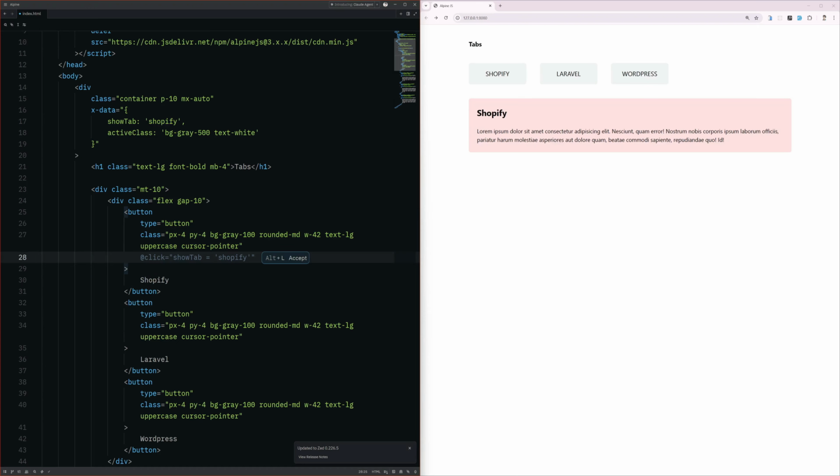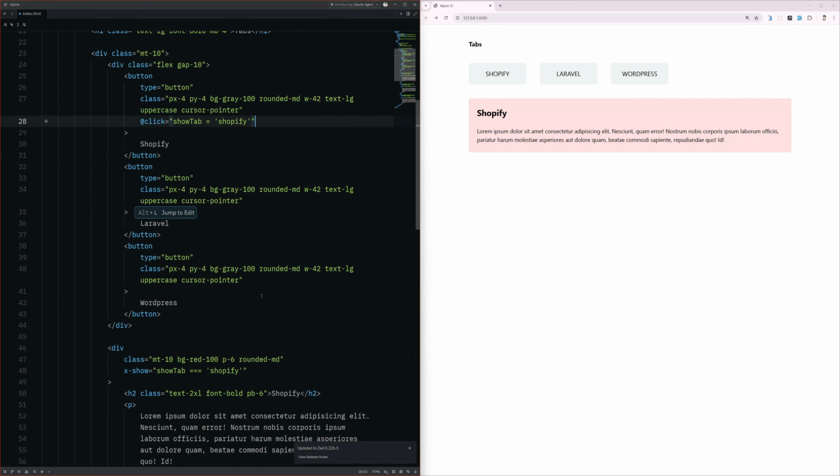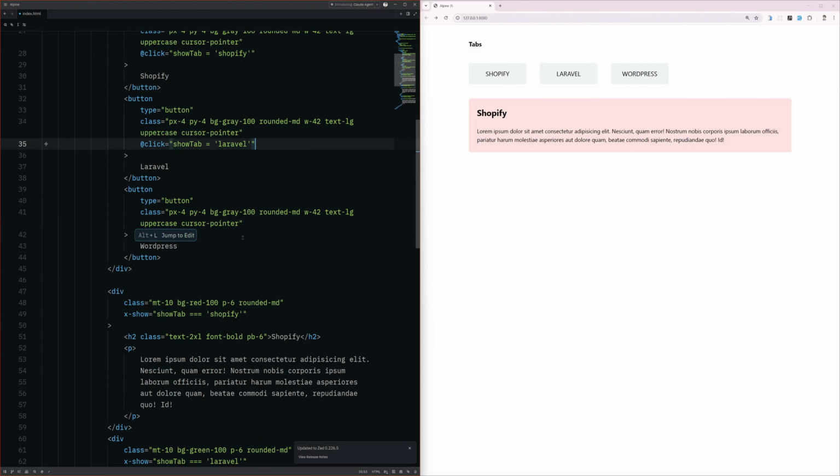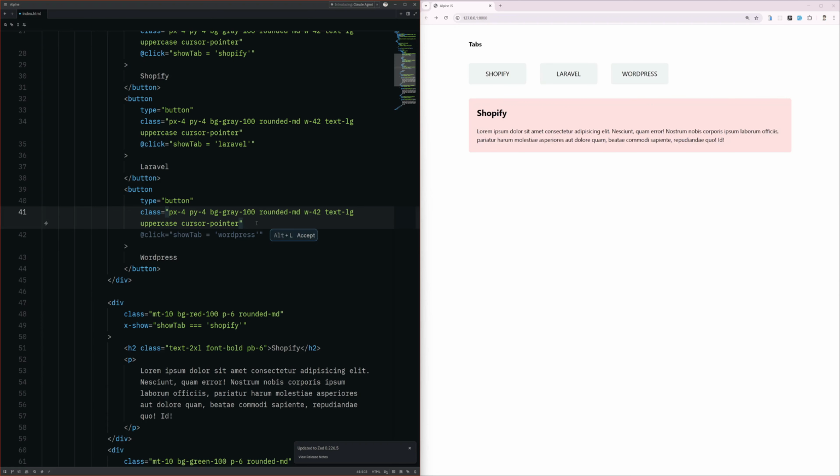Now we can add the click events on our buttons. When we add a click event here, the showTab value will be Shopify. So we can do the same here. showTab will be Laravel, and the same with the WordPress button. The showTab would be WordPress. Let me save this, and now you can see our tabs are working.